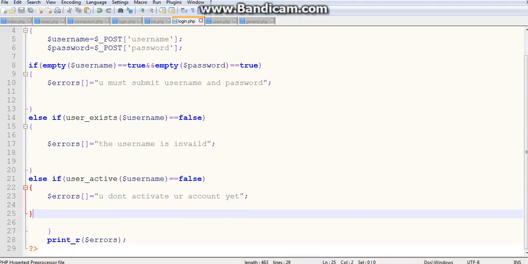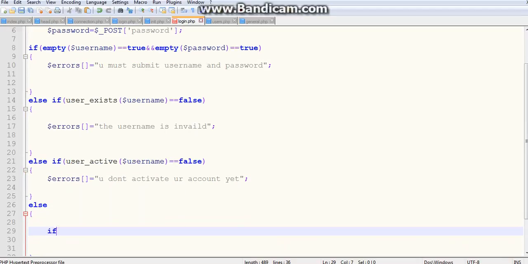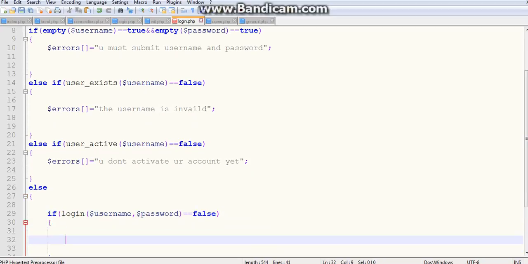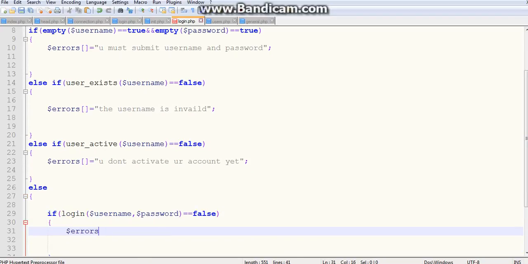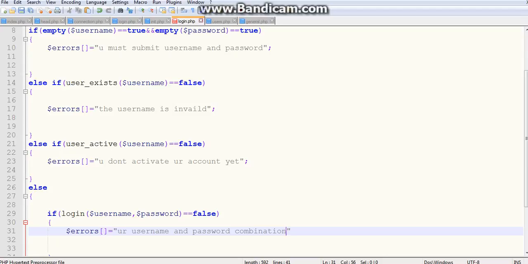Then we have to make sure about the password and the username as well. So I'm going to have an else statement here, and I'm going to create a function called login, which is going to take both the username and the password. If it returns false, I want to append another error to the user which says your username and password combination is invalid. I want to append this string to this array here.